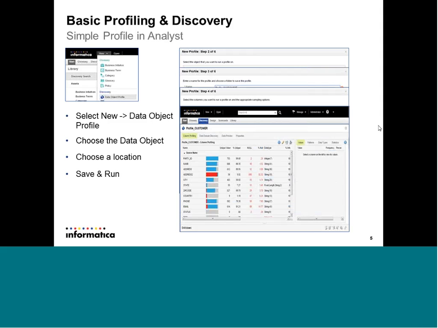There are other options you can set, and I'll cover those as we go through as well. But that's the most basic profile. So very quick, pretty immediate. It's all wizard driven, so it's easy to see immediate results. That'll give us our basic metadata about our tables, flat files, whatever they might be.